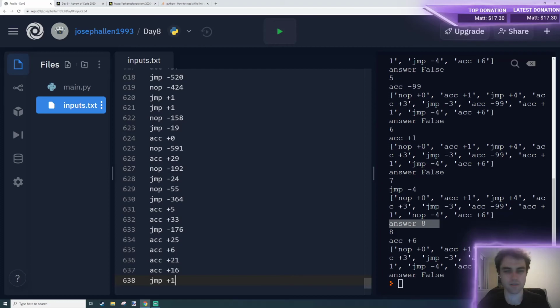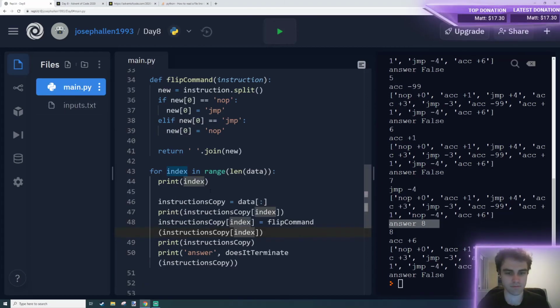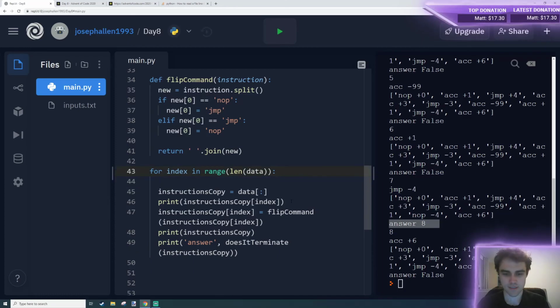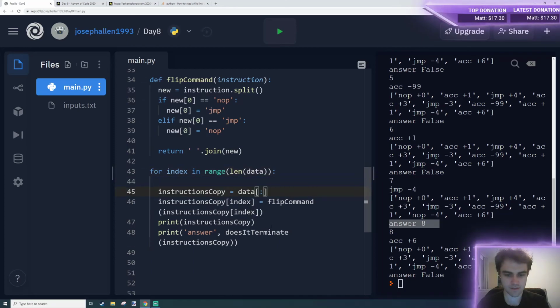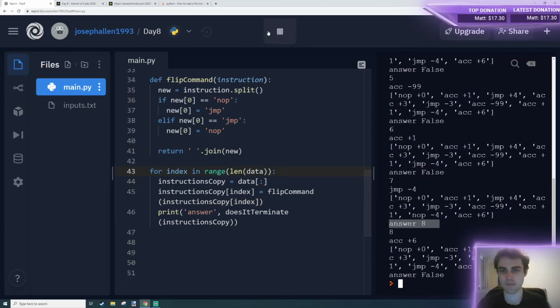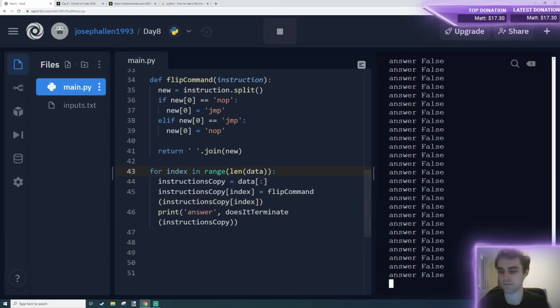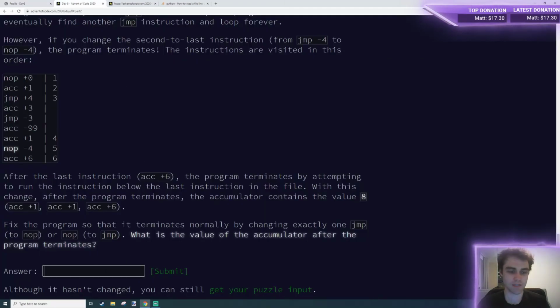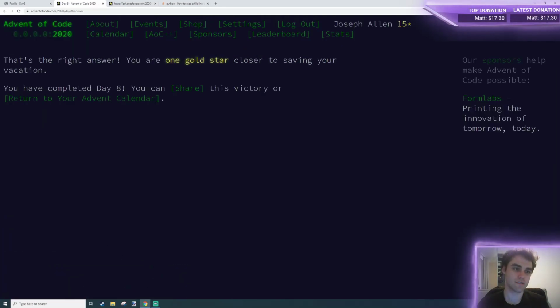So there's going to be loads of running here, so we're going to need to tidy up. Can't afford to print our index each time. We can't print that. We can't print the whole thing. We can print the answer, does it terminate, but there's going to be hundreds of them. Oh, I saw it. So really we only want to print this out when there's something that isn't false, but we can see here it's 1016.